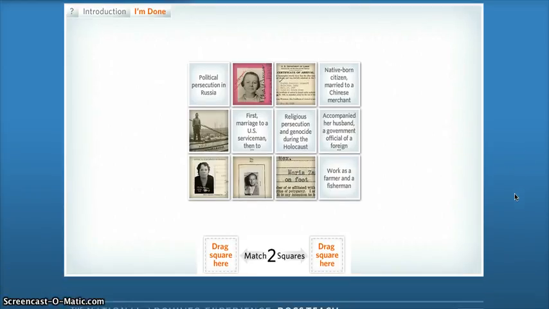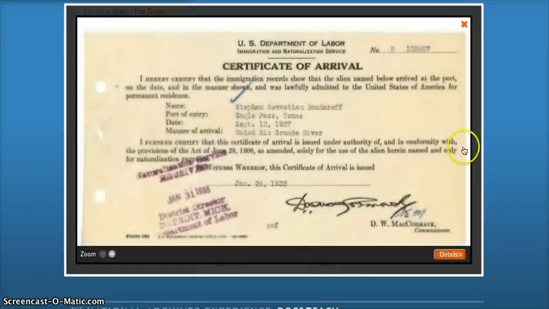So for this activity, there's pictures and documents, as you can see here in the middle, and we'll look at an example and then match it to the reason the person came to the United States. So just as an example to show you how we would do this, we'll click on this one here. And this is a great way to get used to looking at primary source documents.